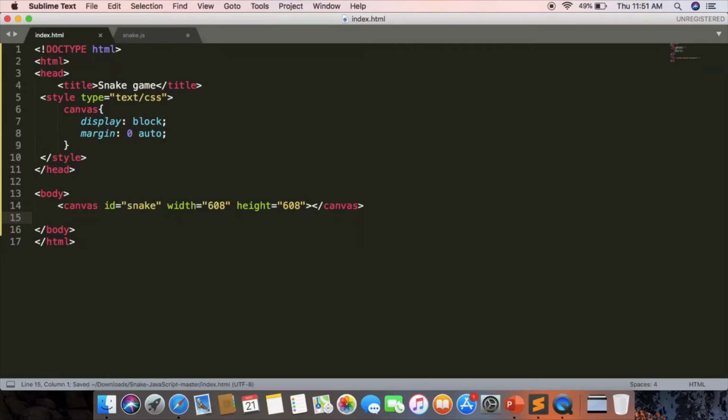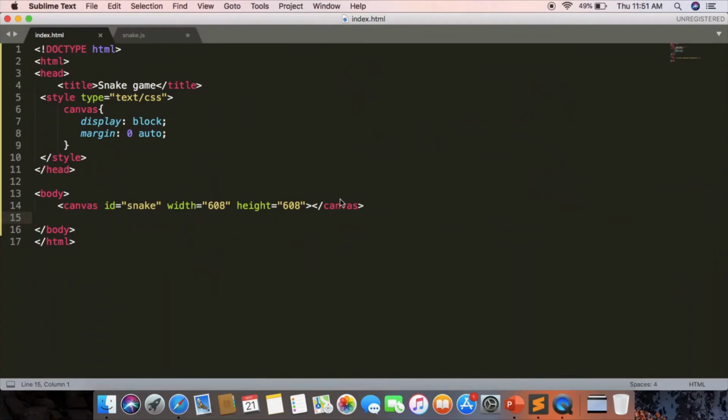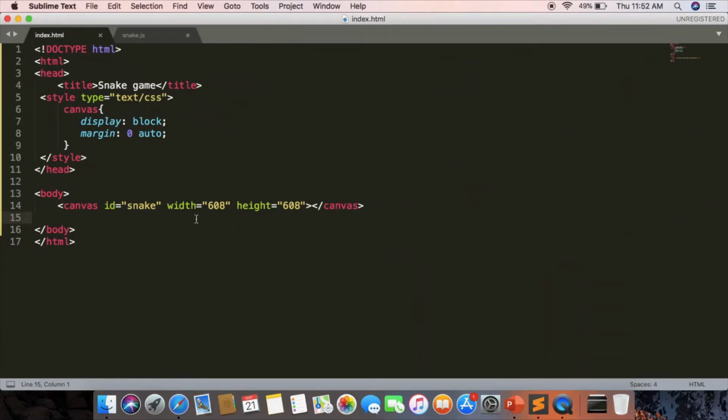Initially the output will be blank because we just did some styling to maintain it in the center, not given any background or any color. Then we will include our JavaScript file.